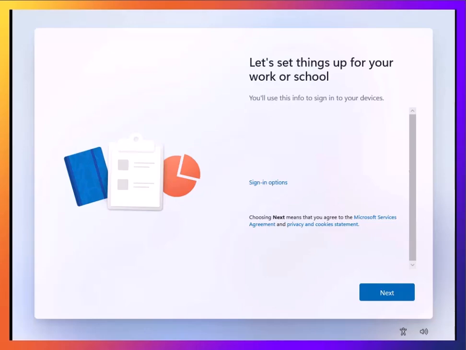Welcome. So we're going to go from OOBE to kiosk in one full step. So we're just going to show you. So we're going to log in with our account here.